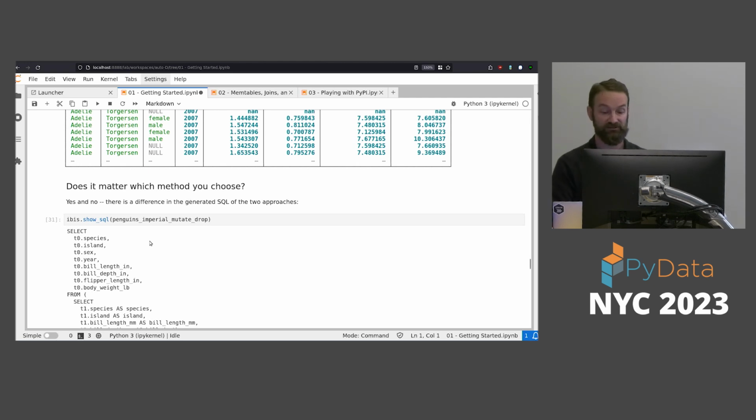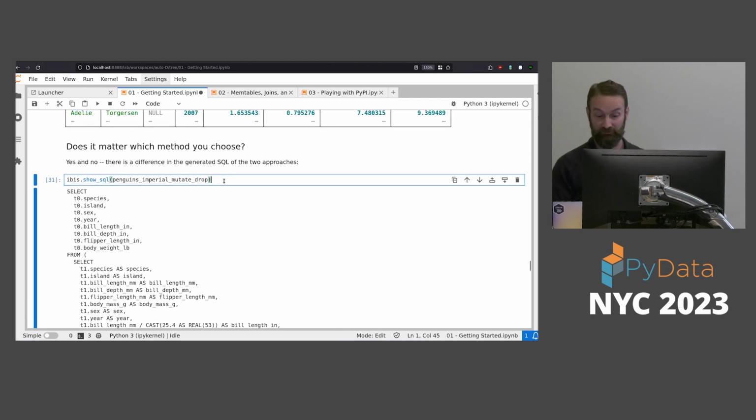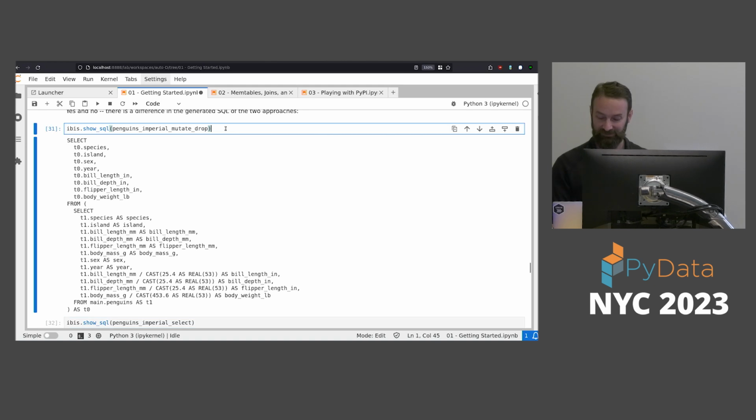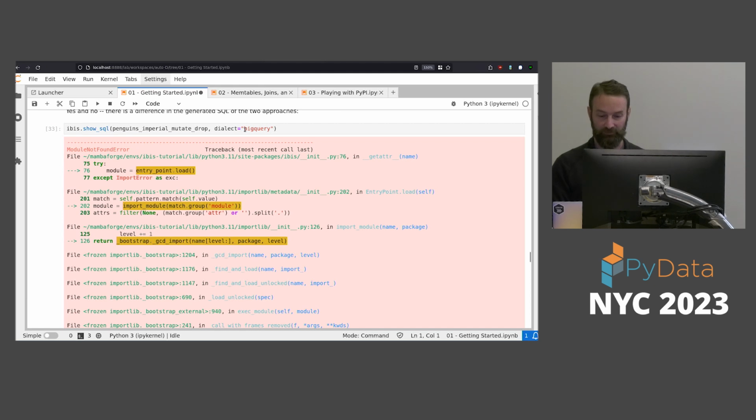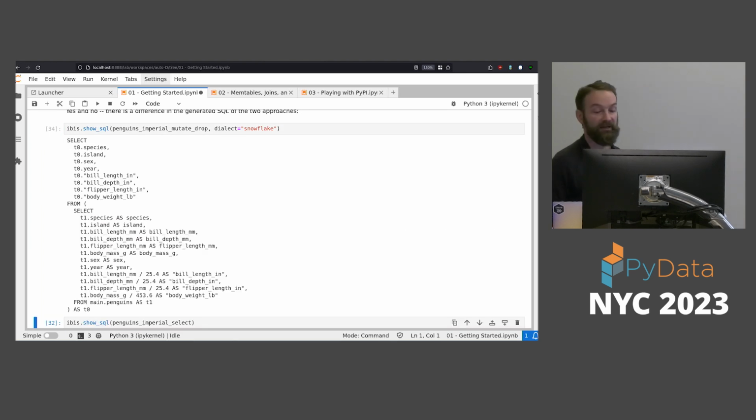In the case, because this expression is built on a DuckDB table, this is DuckDB SQL. You can, just for fun, say dialect equals BigQuery, as an example. Nope, I don't have BigQuery installed. That would work if you have the BigQuery backend. I've got Snowflake installed, and honestly, for this query, there may be no discernible difference.